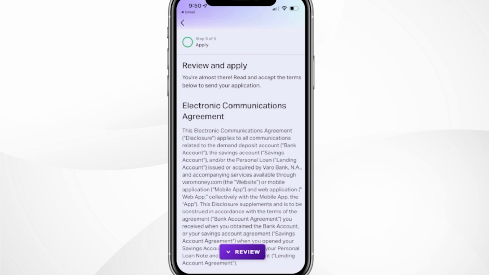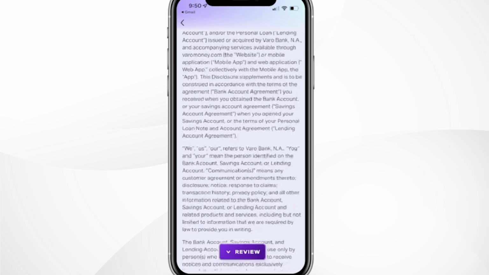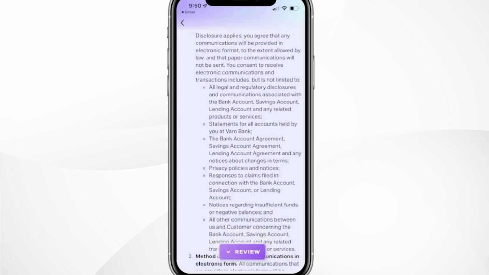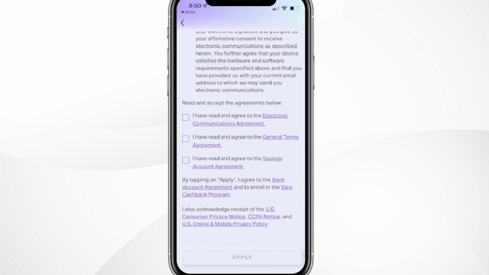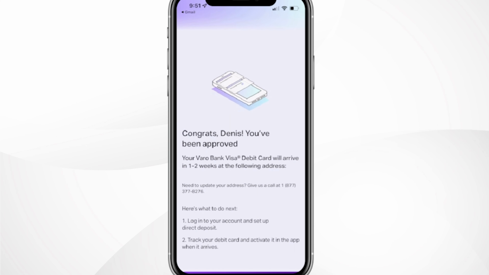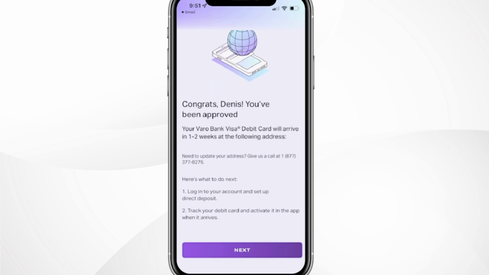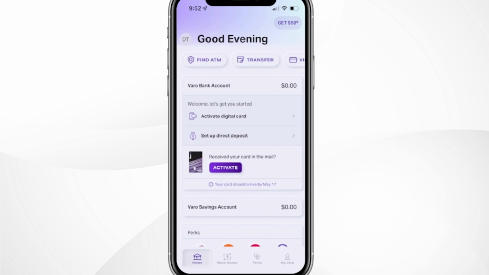So this next step right over here, you can see it says review and apply. So it's going to have all the agreements right over here. If you click on the little review button towards the bottom, it'll take you right over here. You can check mark those if you agree and click apply. So from here, you can see it says, congratulations, you have been approved. We'll be getting our debit card in 1 to 2 weeks. We can go ahead and click on next. And once we clicked on next, you can see here, it takes us to the homepage of Varo and you are ready to go.